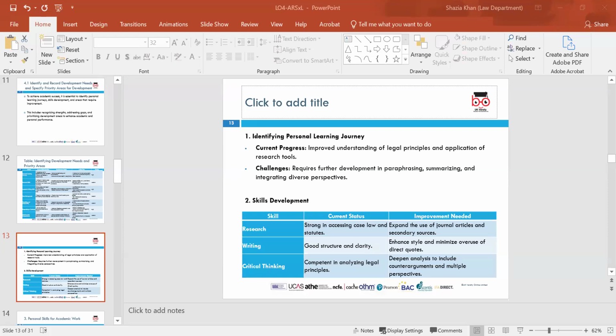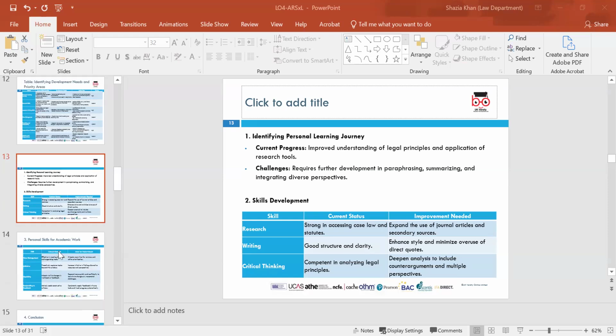And it also looks at how you break down your goals into smaller, manageable steps with timelines to put in place. And time management is so important, and tracking your progress all the time and monitoring your learning journey through regular self-assessment, reflection, and keeping a log, which would really help. Personal skills for academic work.